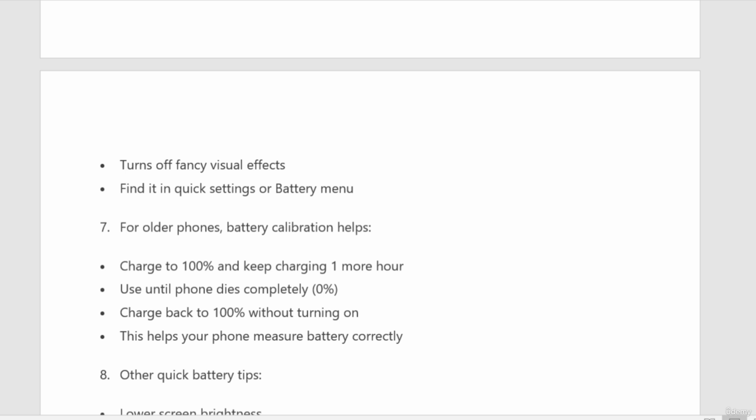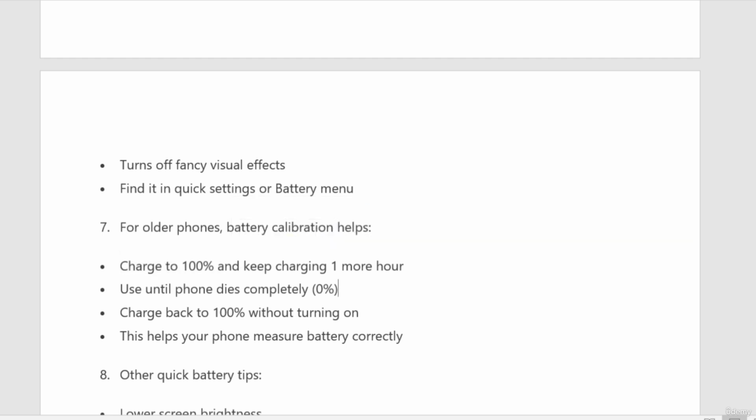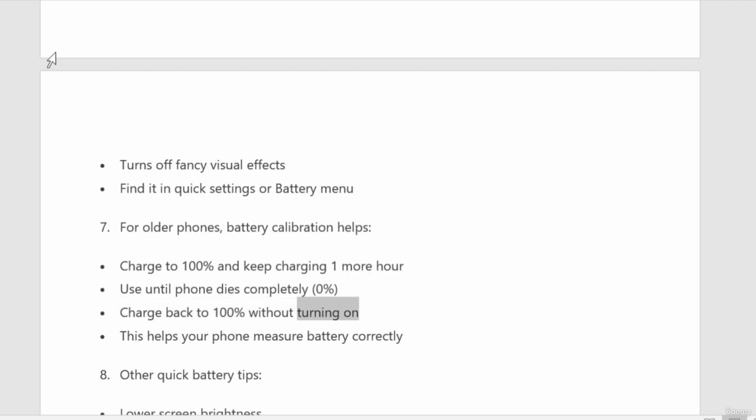All right. For older phones, battery calibration will help. Let me tell you how to do that. Charge the phone to 100% and keep charging for 1 more hour, even though it is 100% charged. Now use the phone until the battery dies completely, goes to 0%, and the phone shuts down. Use it till then without charging. Then, once the battery is completely drained, charge it back to 100% without turning it on. Please remember, you don't have to turn your phone on while you are charging it back.